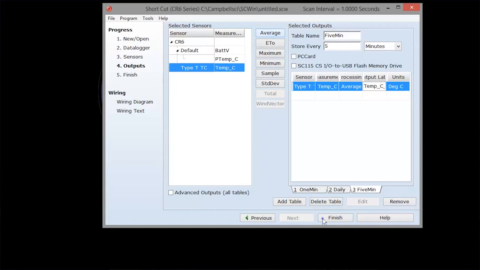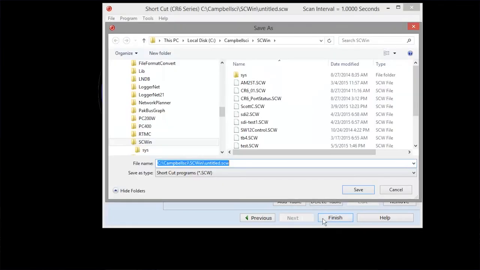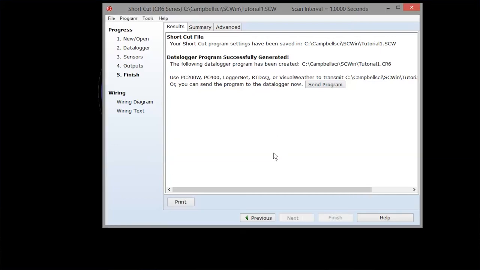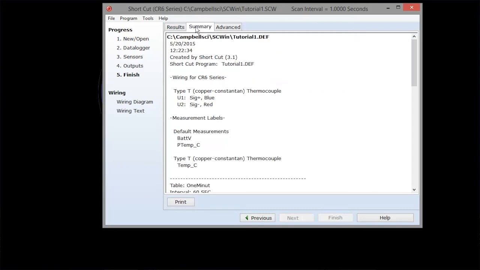When you're done configuring the output, click Finish and save your program. The program is checked for any errors or warnings, and if you have a connection to the datalogger, you can send the program now. We'll select No and use the Connect screen to send the program later. Shortcut provides a summary, and under the Advanced tab, you can see the CR Basic program and any other information.